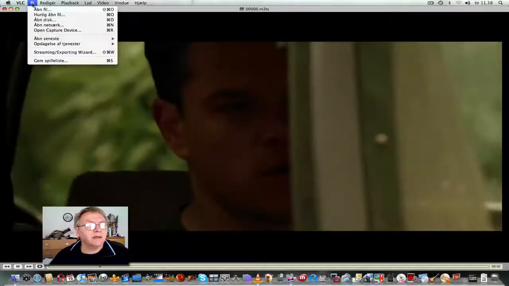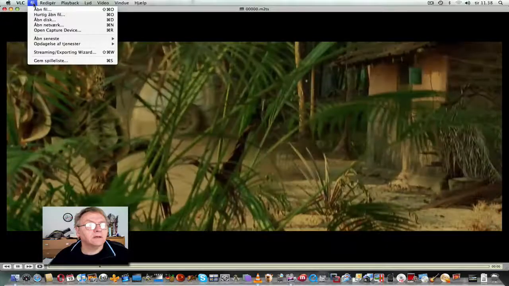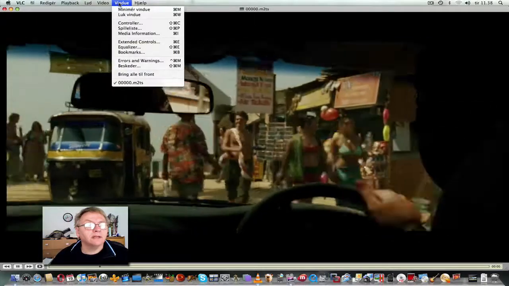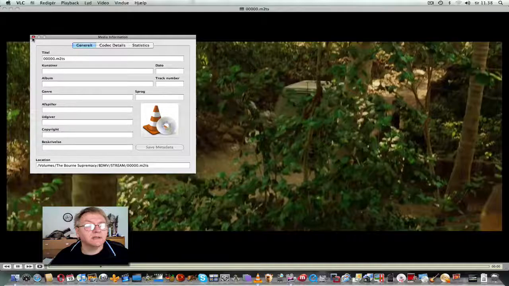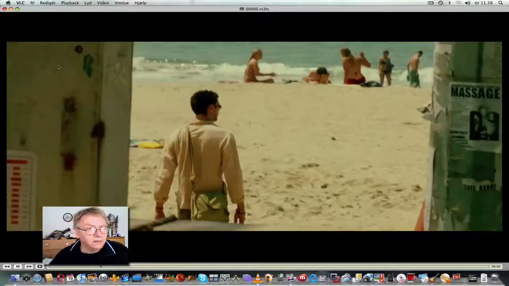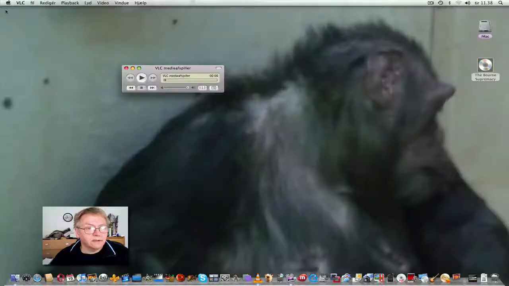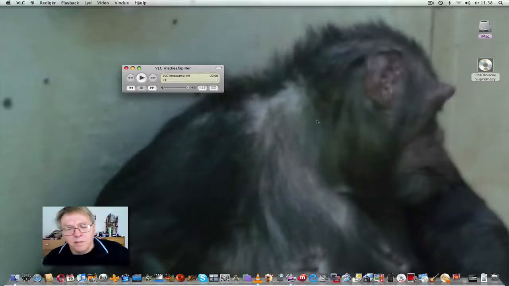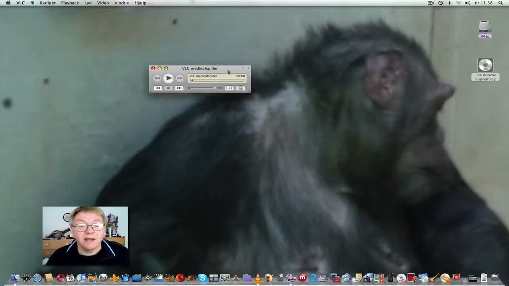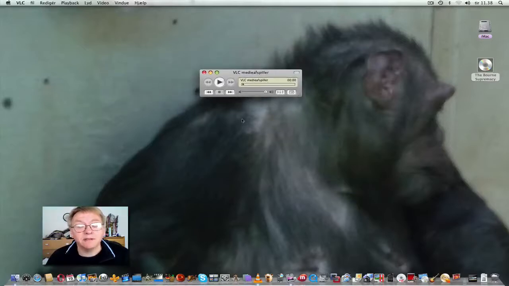Well, now you can see that it plays, and maybe you want to assure yourself that it is the real file, and you can see it's the M2TS file that plays. So now the Mac at last is able to play the M2TS files thanks to VLC Media Player, and we must give them as much greeting as we can. It's the only player that can do this.